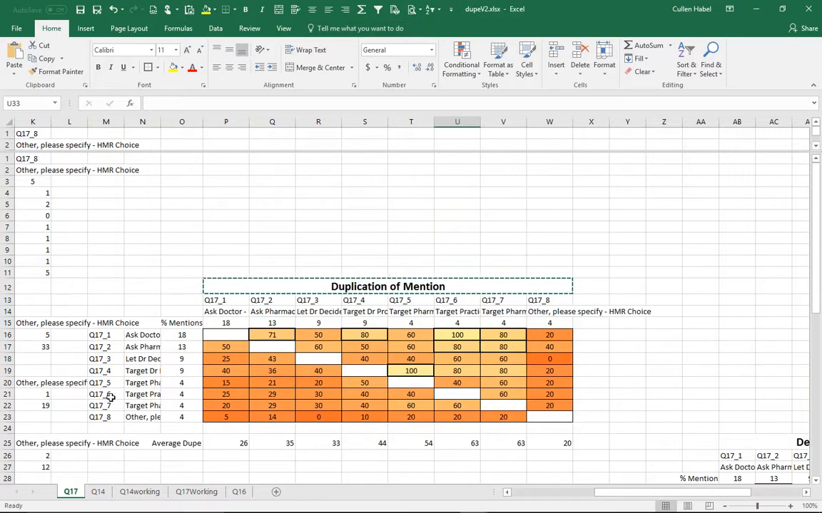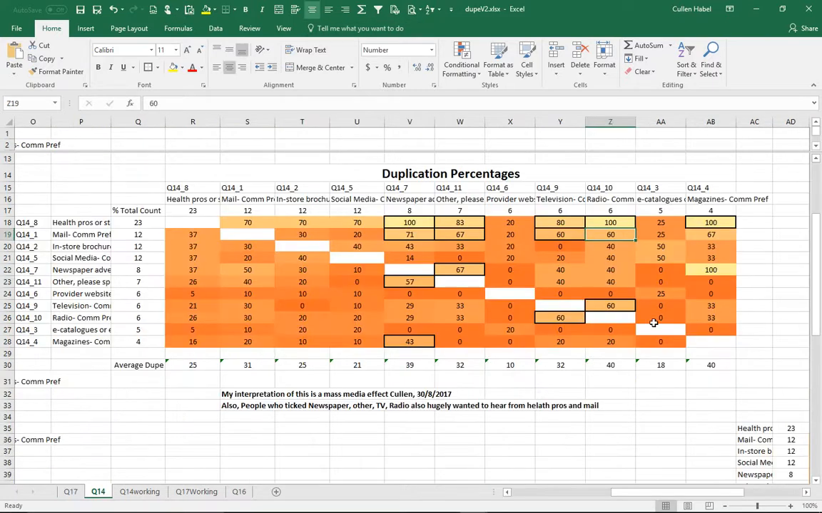So we go back to the original that I showed you to begin with. Duplication percentages. What media do you want to hear from about this medical product, which is referred to as a home medication review? How do you want to hear about this? And we look through health professionals or their staff. When we look at the 8 people who said I want to hear from a newspaper, 100% of those 8 people said I want to also hear about it from a health professional.